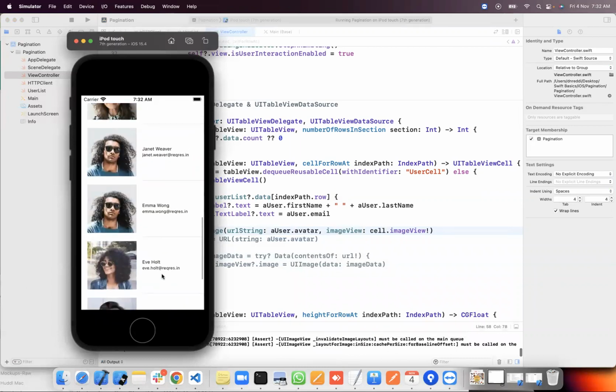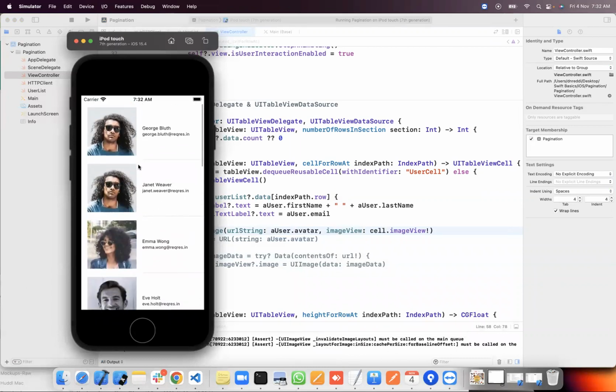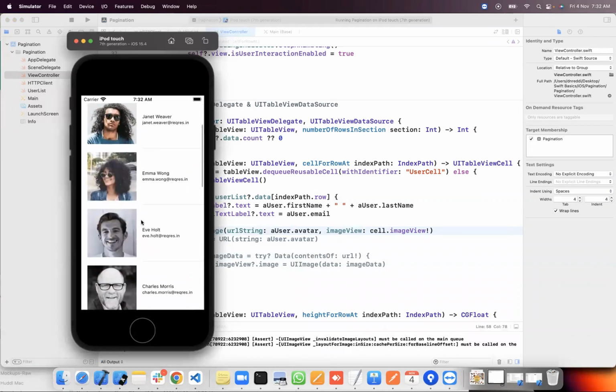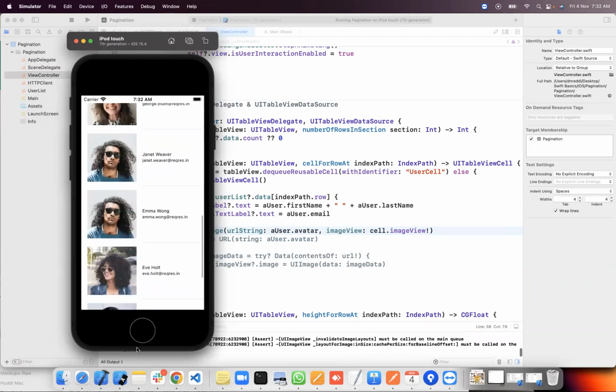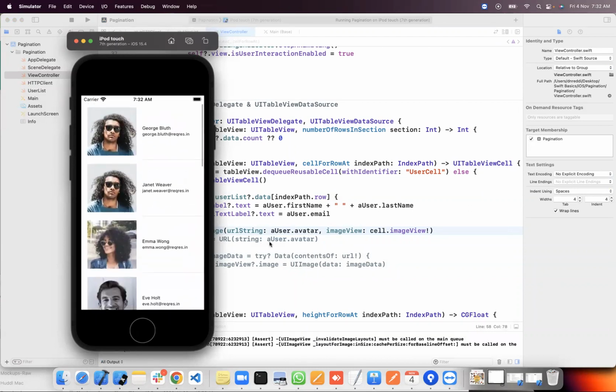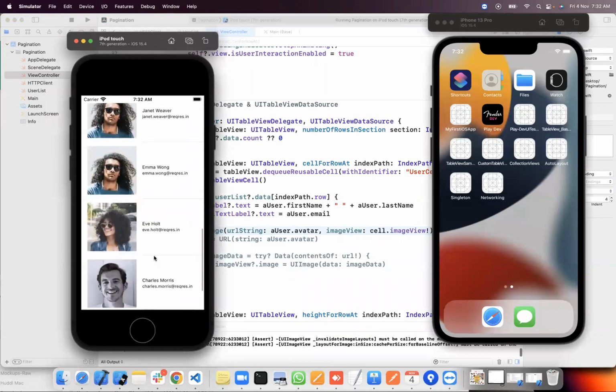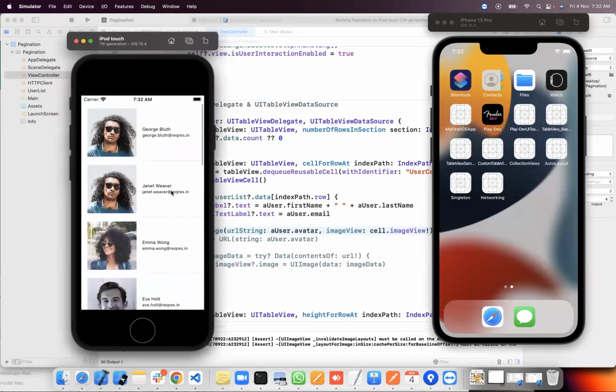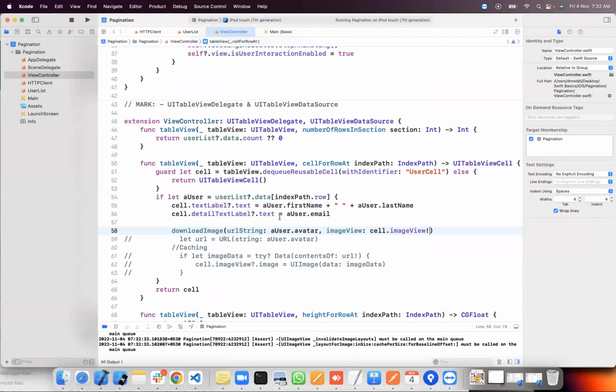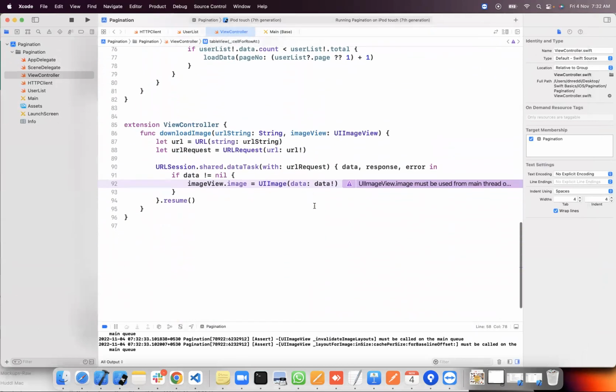But if you see, there is flickering in the sense of this image being displayed here. When it is reusing, there is an issue. You can try this. How to avoid this? Very, very important. You need to try this and understand what exactly is happening. Here we need to pass the index path as well so that you can do this.